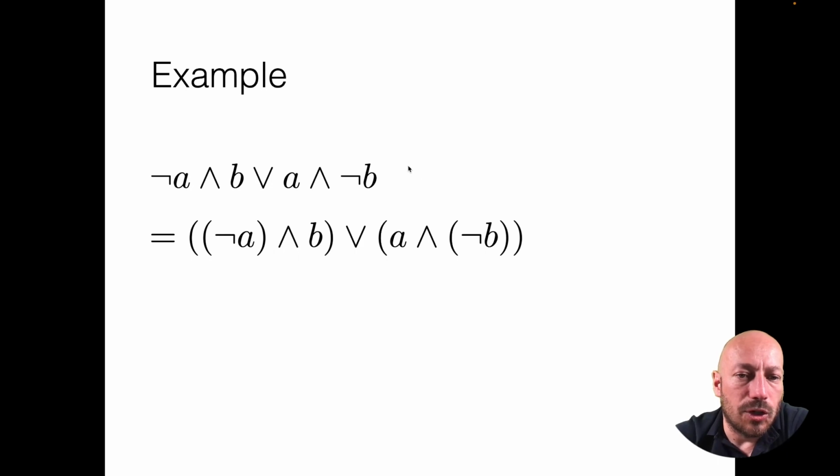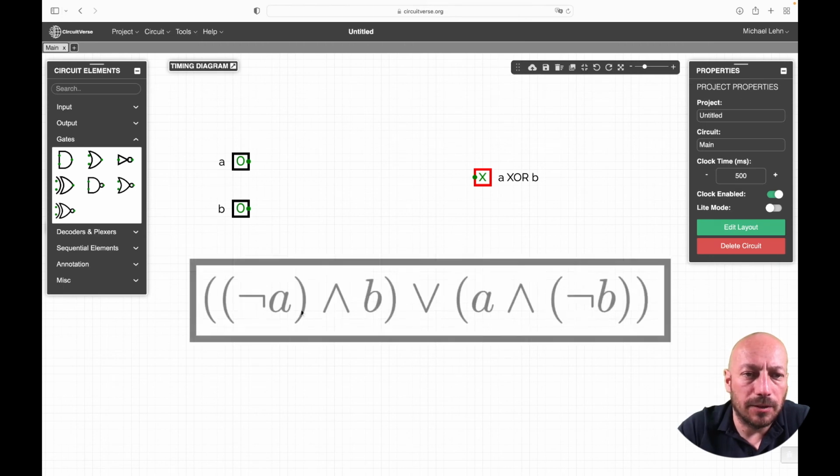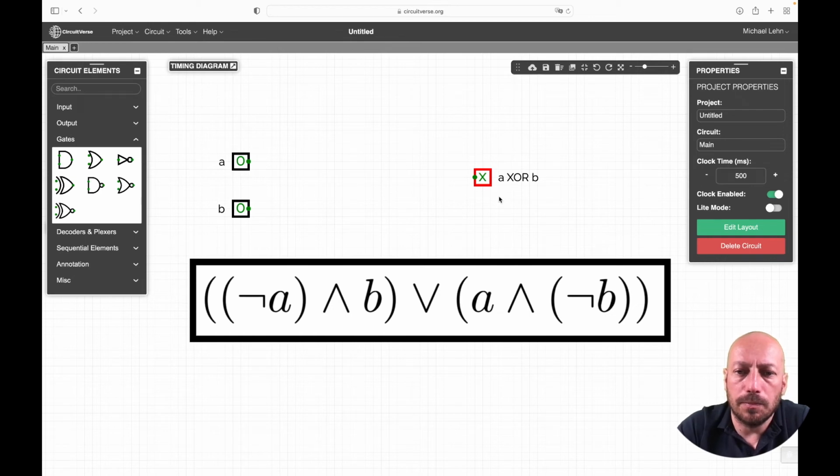First of all, I show you how you realize this with logic gates in Circuitverse. And then secondly, I can show you how you easily can prove mathematically that this expression actually represents an exclusive OR. Here in Circuitverse, I already prepared two inputs, A and B, and one output, and this output is supposed to show me the value of this expression. And I'm claiming the expression represents an exclusive OR. So let's prove this by using logic gates.